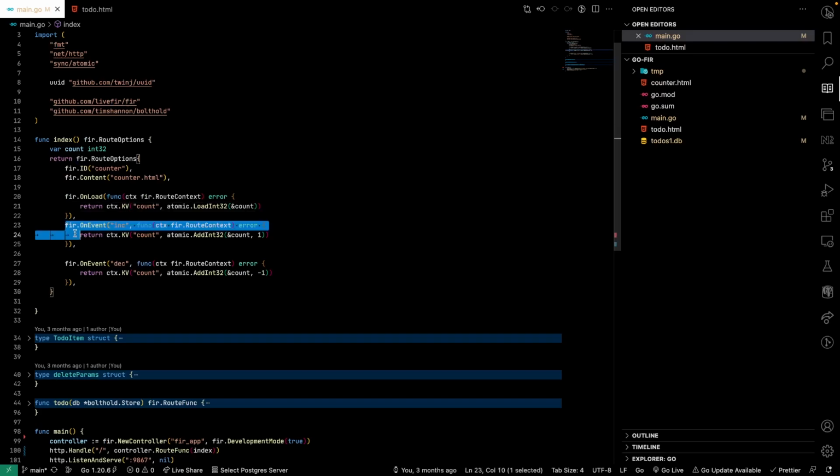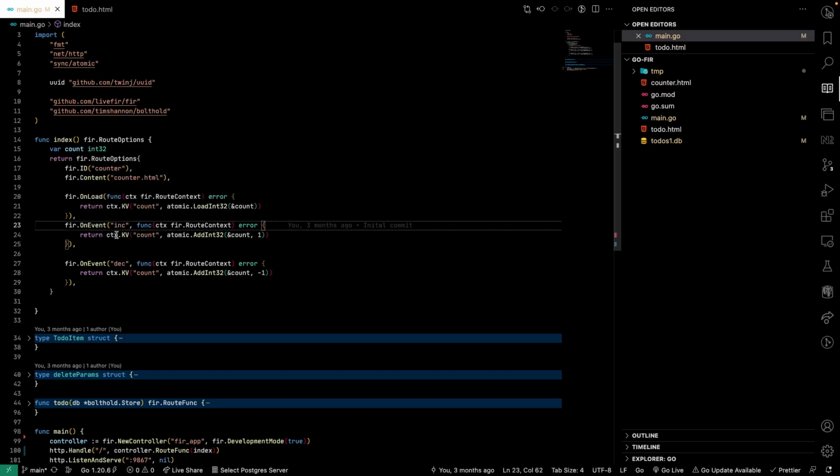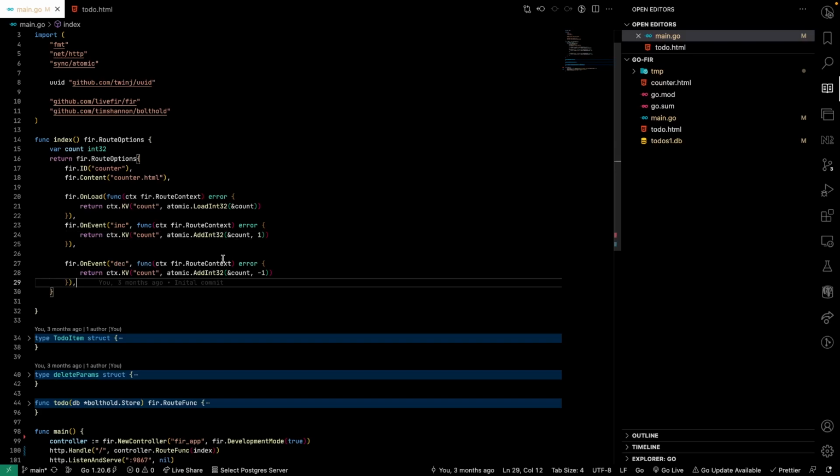And then here we have these two things. We have defined two events, an INC event and a DEC event, so an increment event and a decrement event. Whenever an increment event is triggered, you'll set the count variable by adding one to it. And whenever a DEC event is fired, that is, a decrement event is fired, we'll set the count variable to one minus.